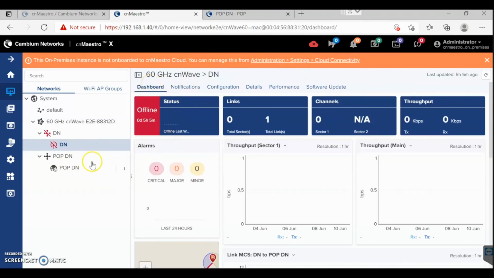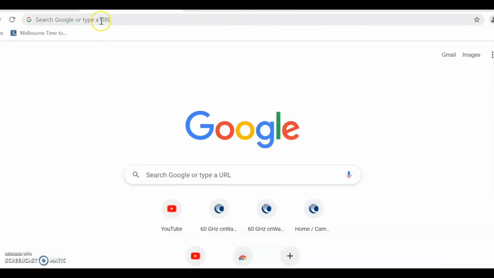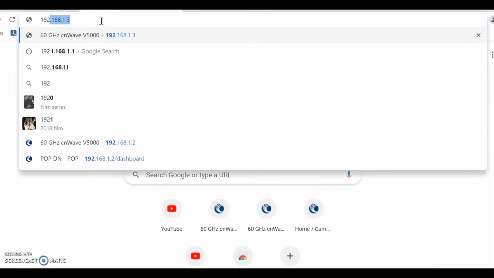Now, even though we have changed it over here, you still have to log into the remote device and make the same change over there. I'll show you how to do that now. Let's log into the device.